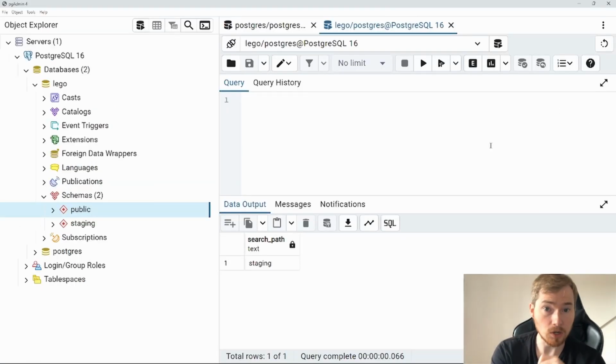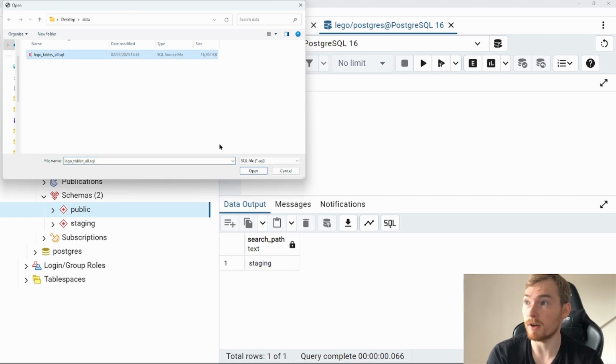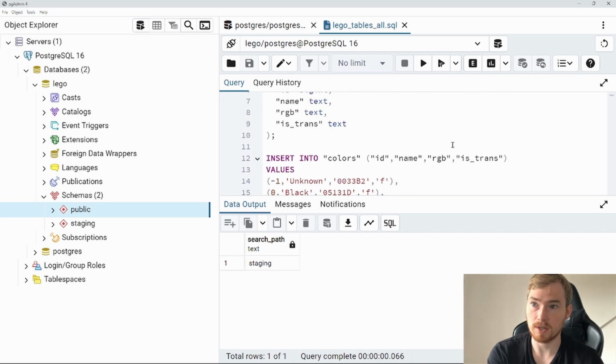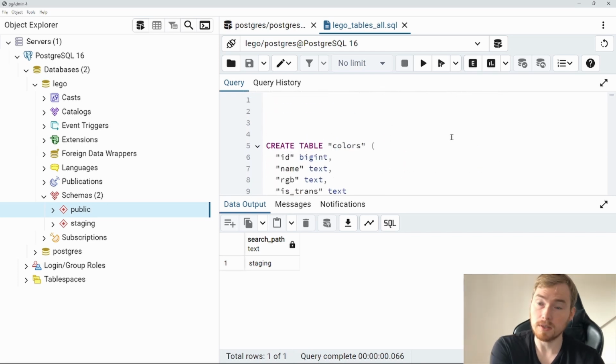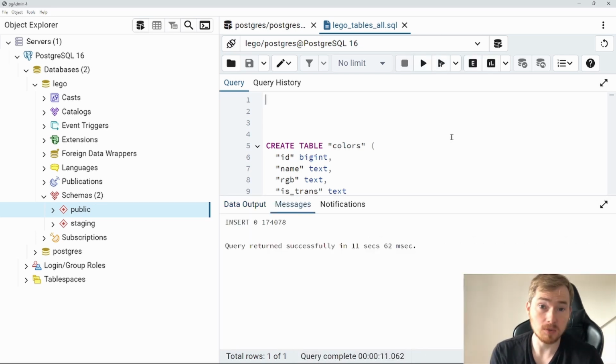To do this, you could either copy and paste the SQL in there, but as this is quite a large file, what I'm going to do is open the file in pgAdmin. So go over to the little folder, open file, find my Lego tables, open that, and there is my SQL script here. All I need to do is hit execute, and this should now populate our tables. Okay, so in 11 seconds or so, I have been able to upload a lot of tables into our database much quicker than if I was using that wizard tool for uploading CSV files.